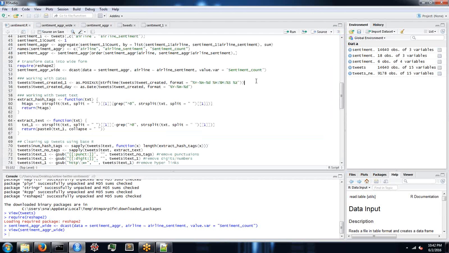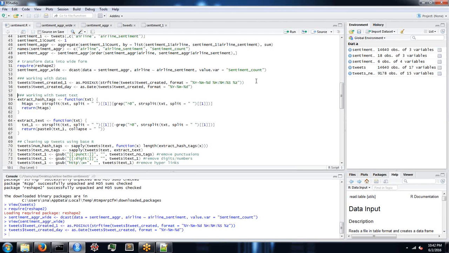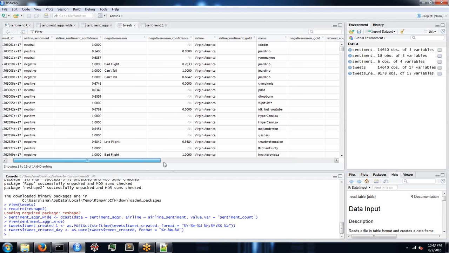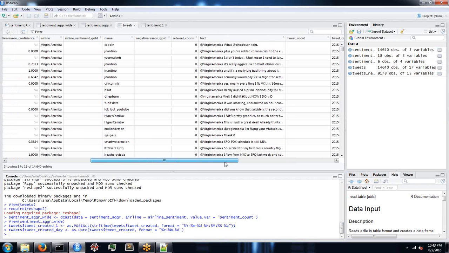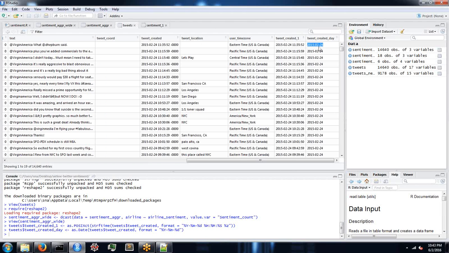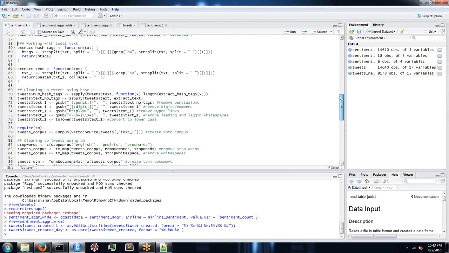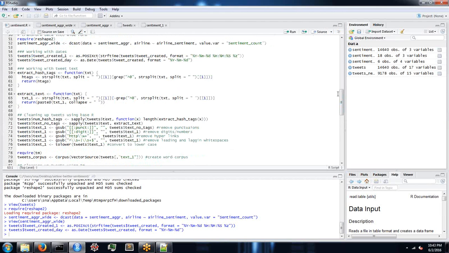Coming back here, let me quickly run this. So I've got tweet created and tweet created day. Let's go to the tweet dataset part of things, and there you have it. So this has the time part of it, both date and time. And the as.Date function pulled up only the date part of things. So these are transformed from this field basically. Going back, further down, there are a couple of things that I've done here. The entire text mining part is still there.